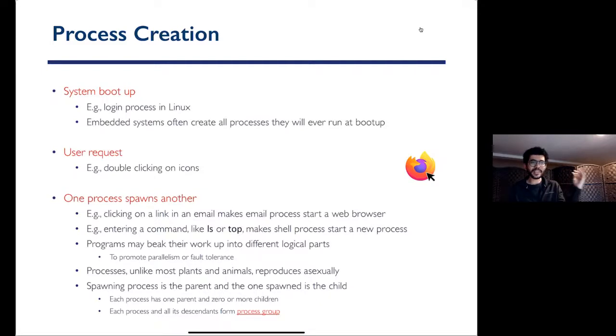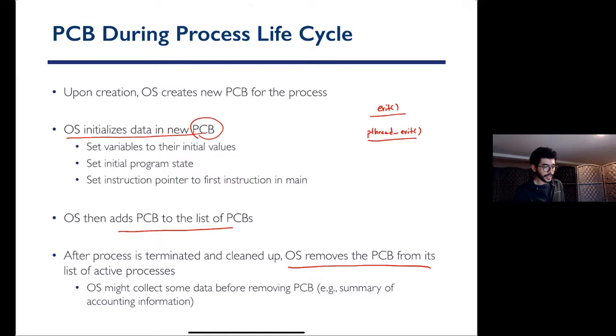For the PCB itself, you probably can just get away with a simple struct, right? A simple C struct. You can store whatever you want to store. The part that is important is how you manage the list of PCB pointers. This list of PCBs that the operating system has is important, right? How you store these PCB pointers.